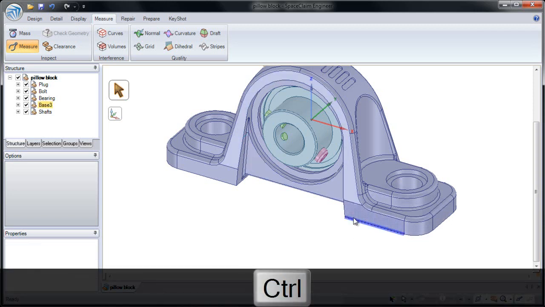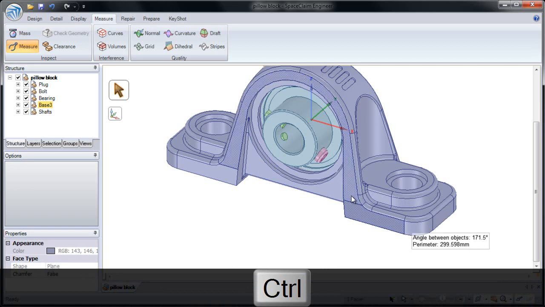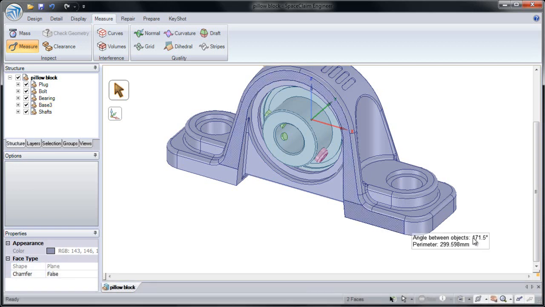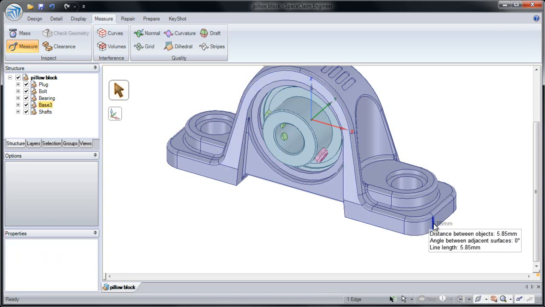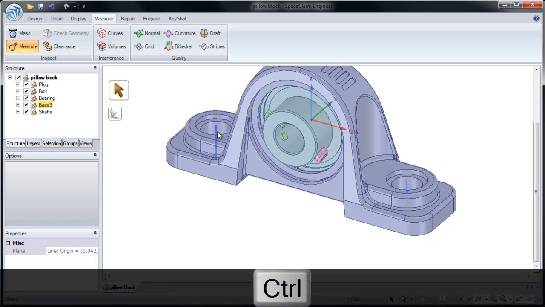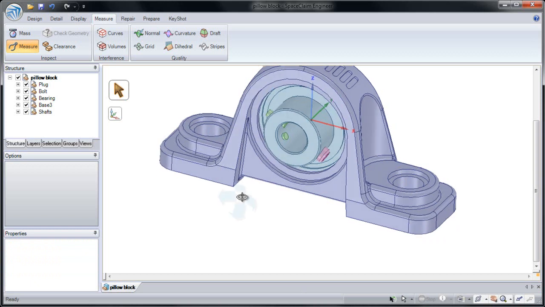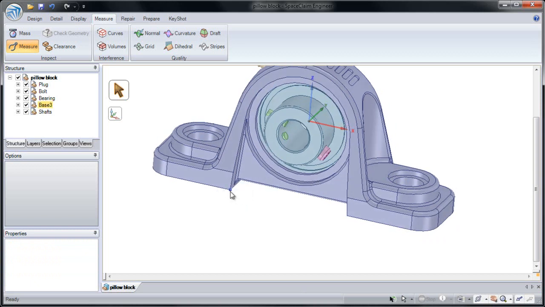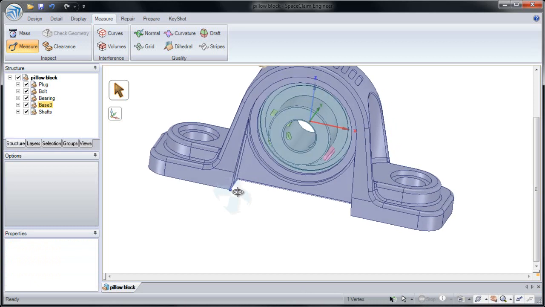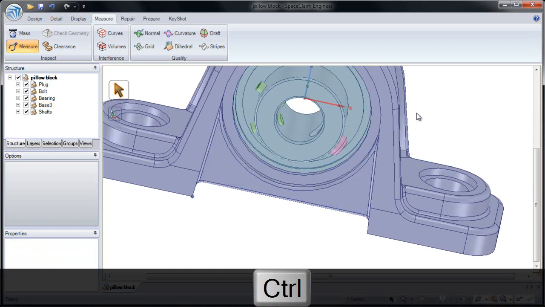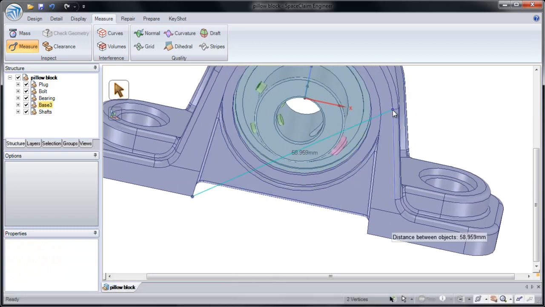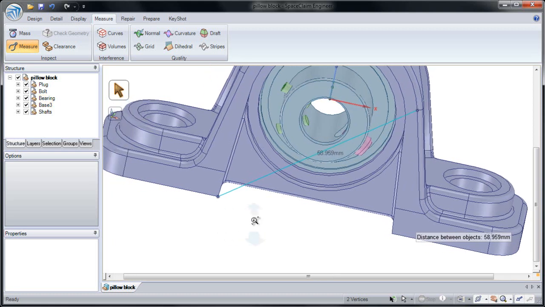If I Control select two faces and there is an angle between them, it will display the angle. It will also give you the length of edges or the distance between axes if you Control select two of them. But let's look at measuring point to point. I'm going to click on our point here and Control select on our point up here. Notice it gives us a straight distance between those 2 points.